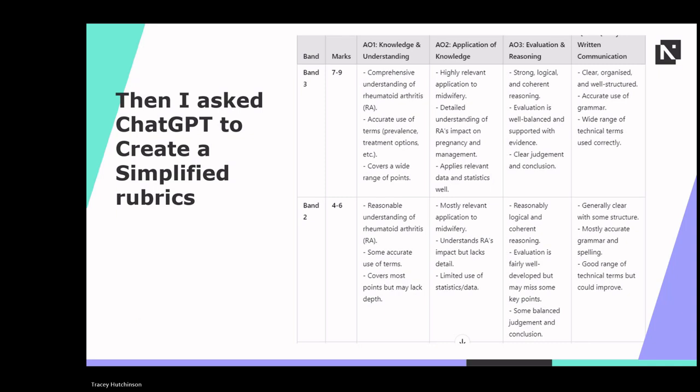To further support assessment, we asked ChatGPT to create a simplified rubric. Here we have a breakdown for Band 3 and Band 2 across assessment objectives. This simplified rubric, created by ChatGPT, is really useful because it breaks down expectations into clear, measurable criteria for each performance band. It helps your students understand what distinguishes a high-quality response from a mid-level one across different assessment areas such as knowledge, application, reasoning, and communication.